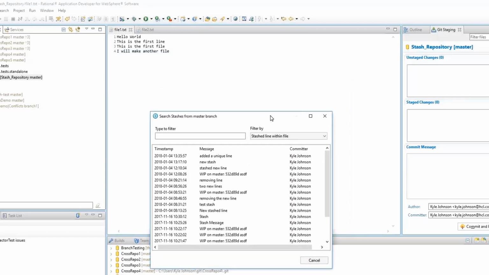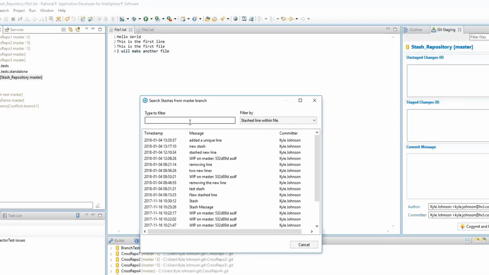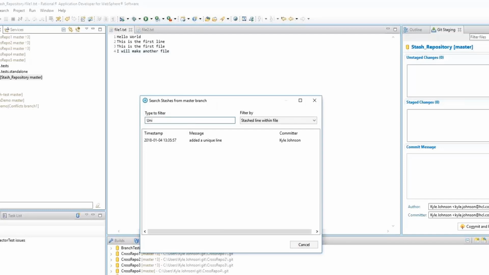A stashed line is a line that is removed when the file is reverted back to the latest commit. For this example, the line that started with "unique" was a stash line, and it was the only stash line in the stash. To search for a stash line within a file, I can enter the filter "unique." All the stashes are filtered by the string "unique." This is the latest stash.